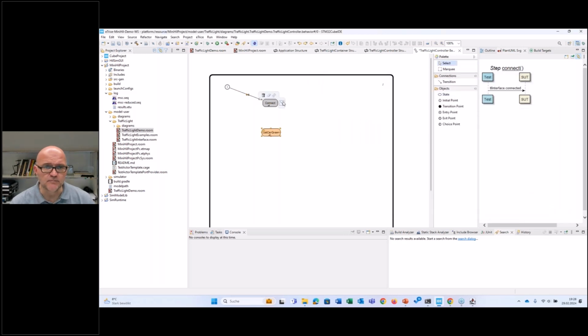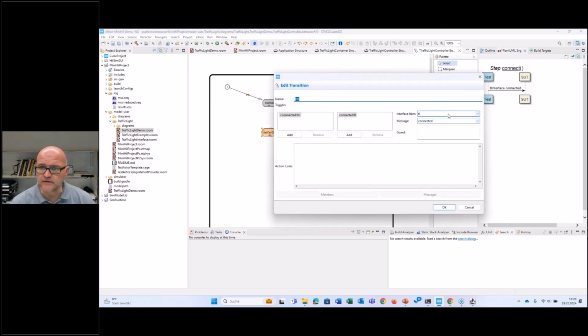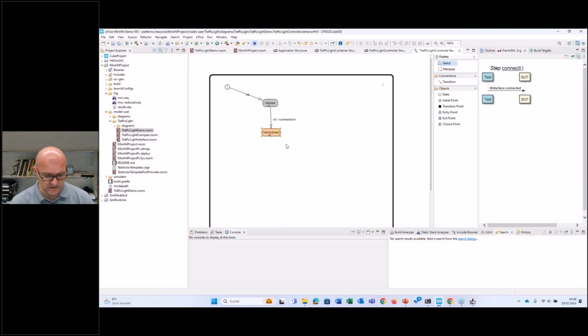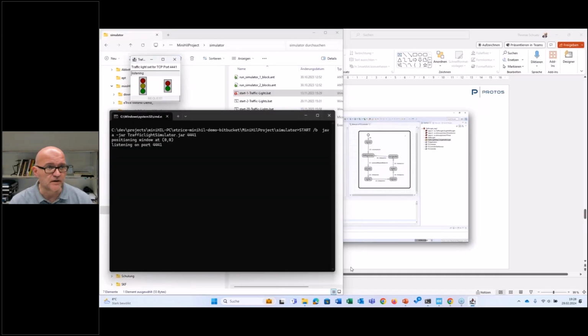And yeah, now I connect them and I go to the next step. When the traffic light is connected, it immediately sets the traffic lights to the right states. So that's it for the first step. Let's open the traffic light itself.